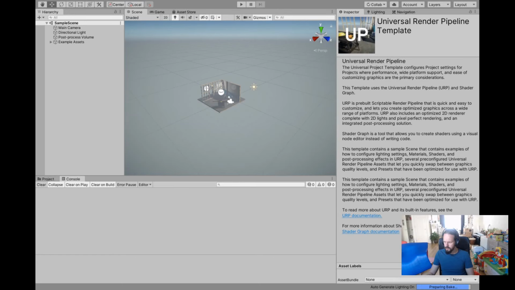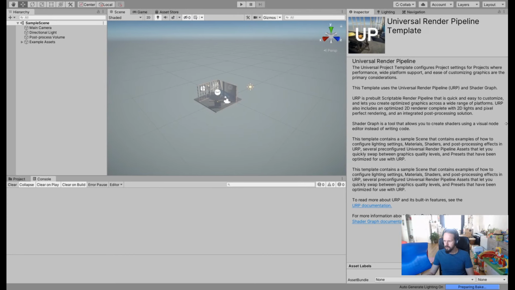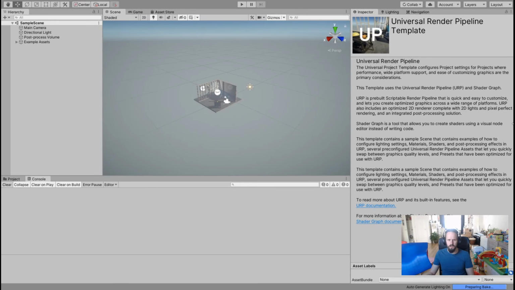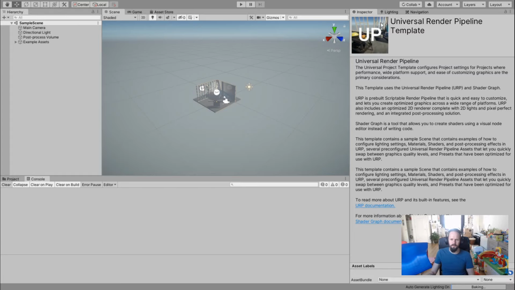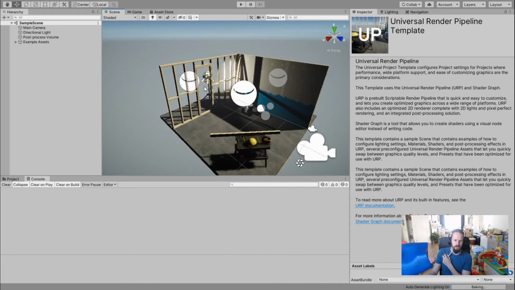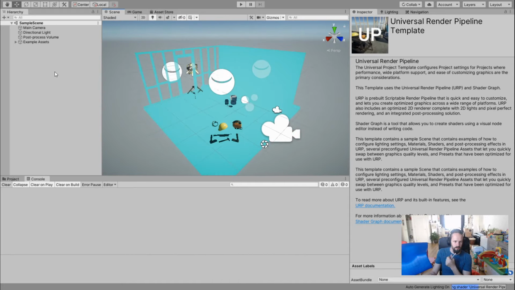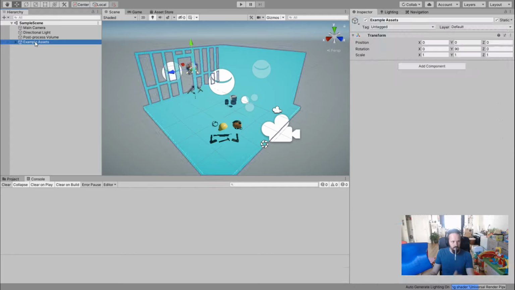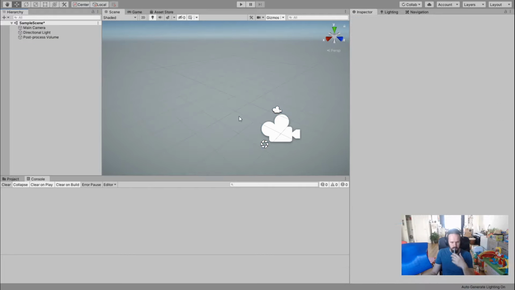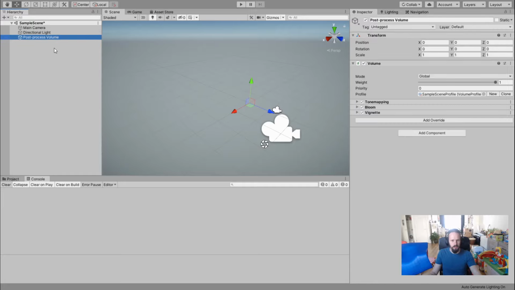So let me see if now Unity works like this. Yes, it does. Let me just make sure you see everything. So I did the universal render pipeline. So you get this scene, like the default scene. I'm just going to remove the example assets. There's a post-processing volume here, which has these basic stuff in there. That's good. Tone mapping, bloom and vignette.